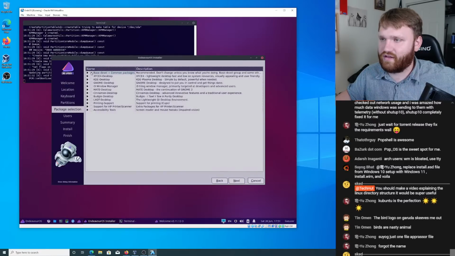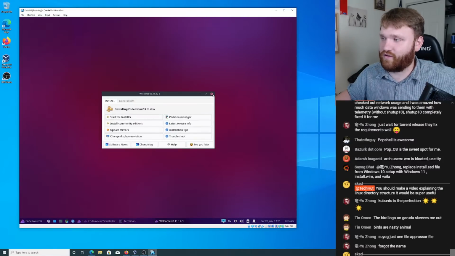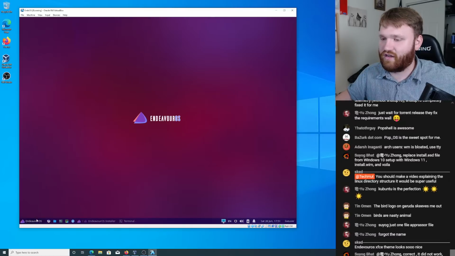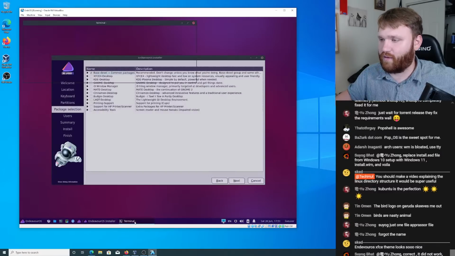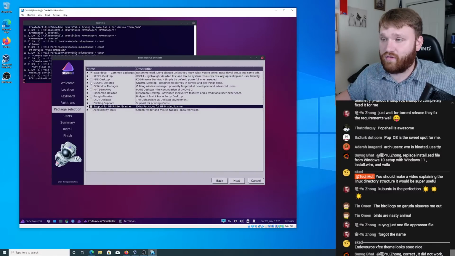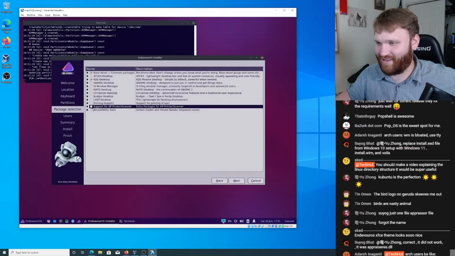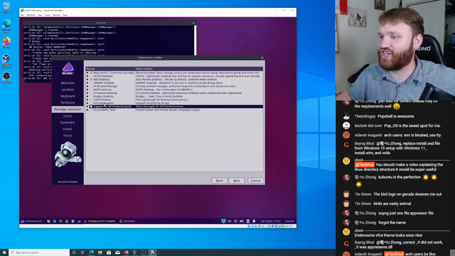No swap. And here, always make sure you do your base devel. EndeavourOS, the XFCE is absolutely beautiful. This is what it looks like out of the box right here. The menu, the colors, everything is absolutely phenomenal. But unfortunately, we're going to go with the KDE desktop. Cinnamon's really good. Budgie's good. A lot of people correct me when I say Bungie instead of Budgie.